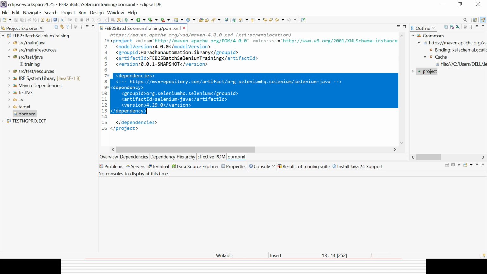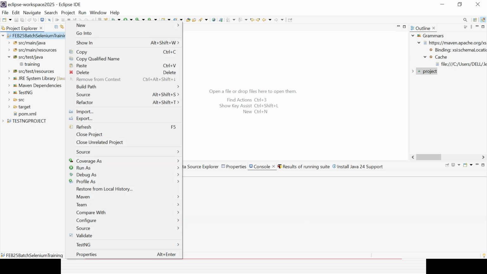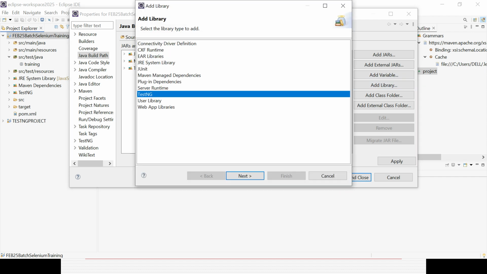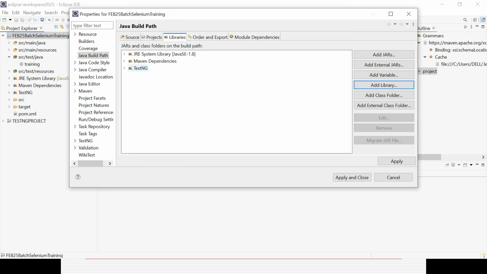Then what I did, I selected the project, right clicked here, and clicked on Properties. You could see the TestNG option is there because you installed TestNG and associated it. That is the option you can verify. After creating the project, click on Properties, then Java Build Path, Libraries, and click on Add Library. This TestNG will be available once you install TestNG from the Eclipse Marketplace. Then select it and click Next and Finish. After that, click Apply and Close. So now TestNG will be added here.